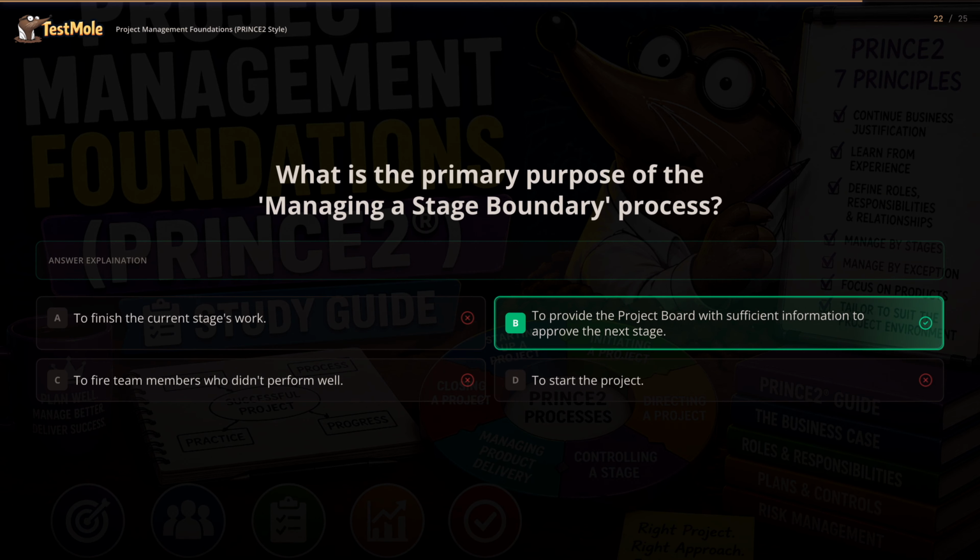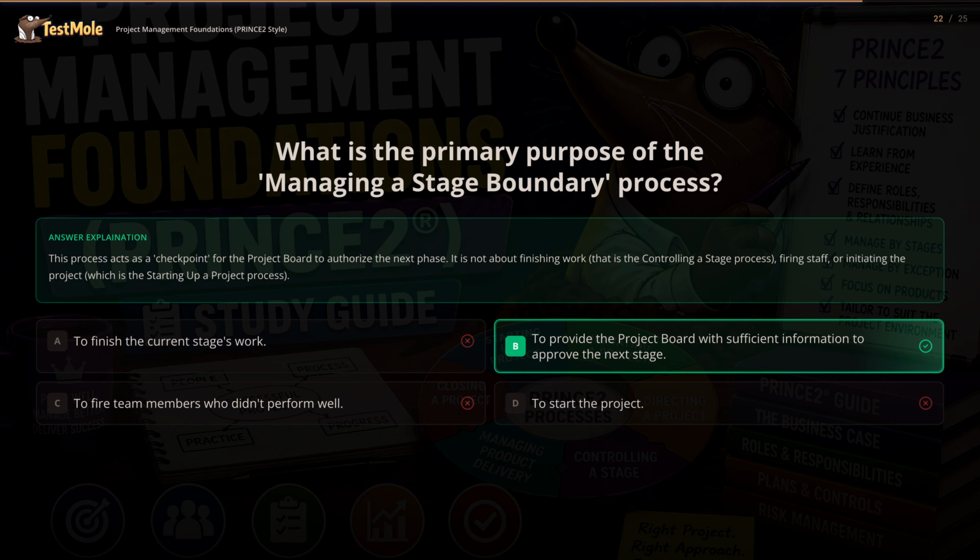The answer is B. This process acts as a checkpoint for the project board to authorize the next phase. It is not about finishing work, that is the controlling a stage process, firing staff, or initiating the project, which is the starting up a project process.